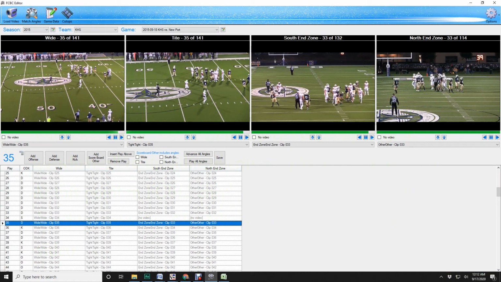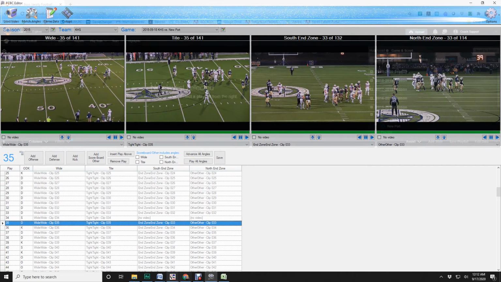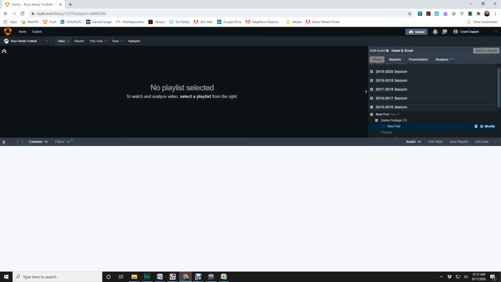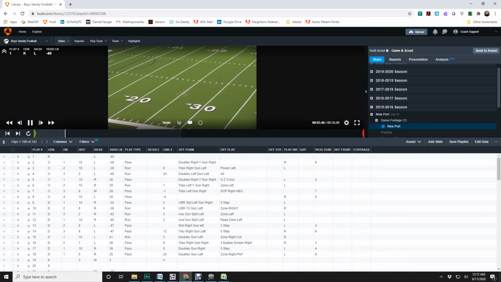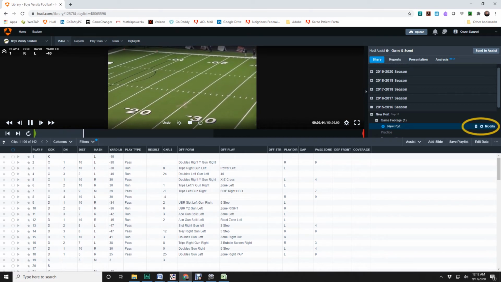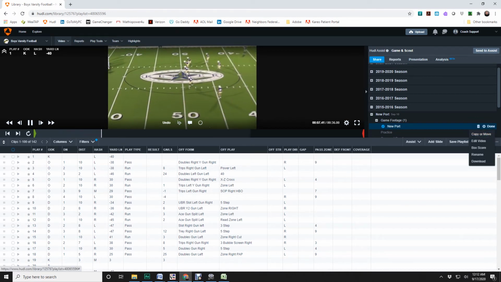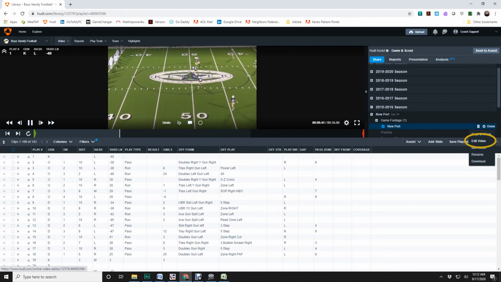Another way of doing it that might help, especially if you have two monitors available, would be that I can go to Huddle, and I'm going to find that game that we had out of Huddle, which was Newport. I'm going to open it up. Over here on the side it says modify. Okay, so I'm going to click modify and I'm going to choose edit video.